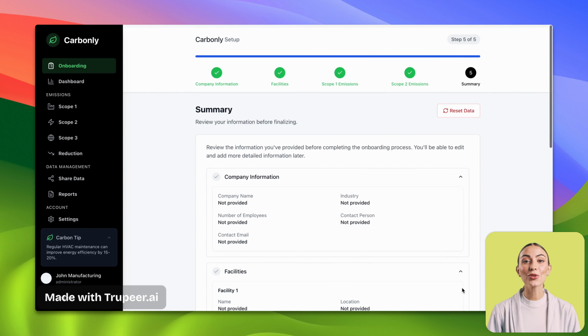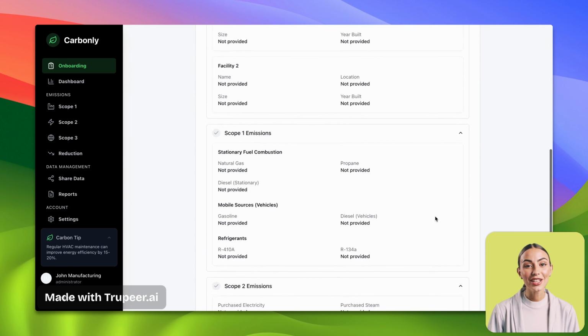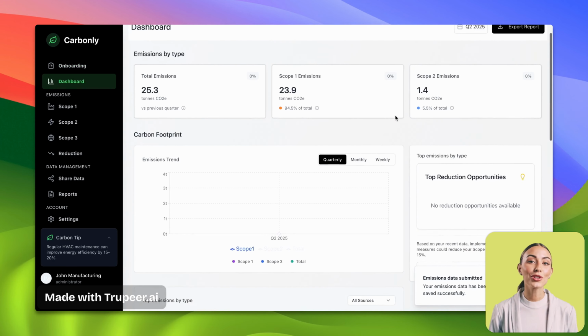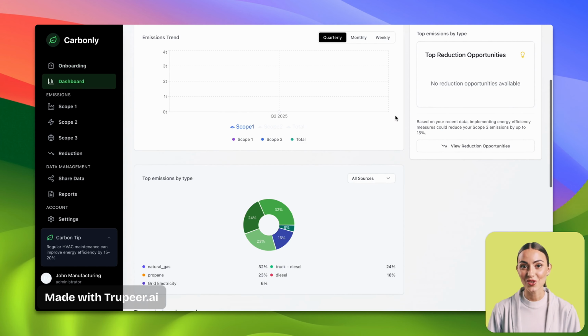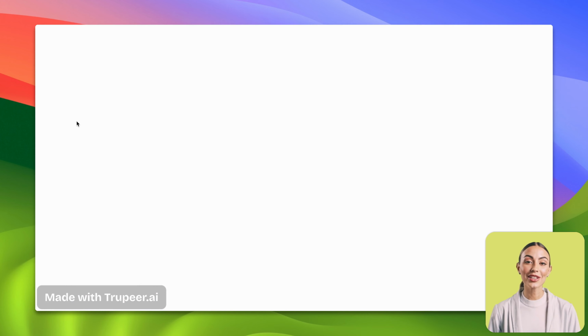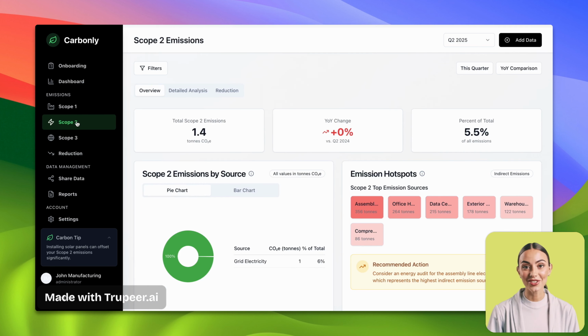After clicking Continue, review a summary of your data so far. Click Finish Setup to view an overview of your business emissions. Access the dashboard to see emissions by type and trends by source and vendor. Dive deeper into any scope section for detailed emissions analysis.